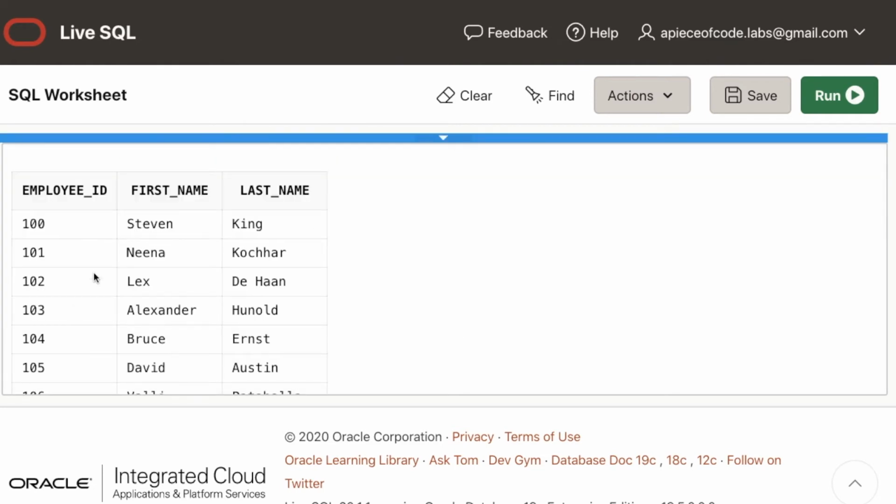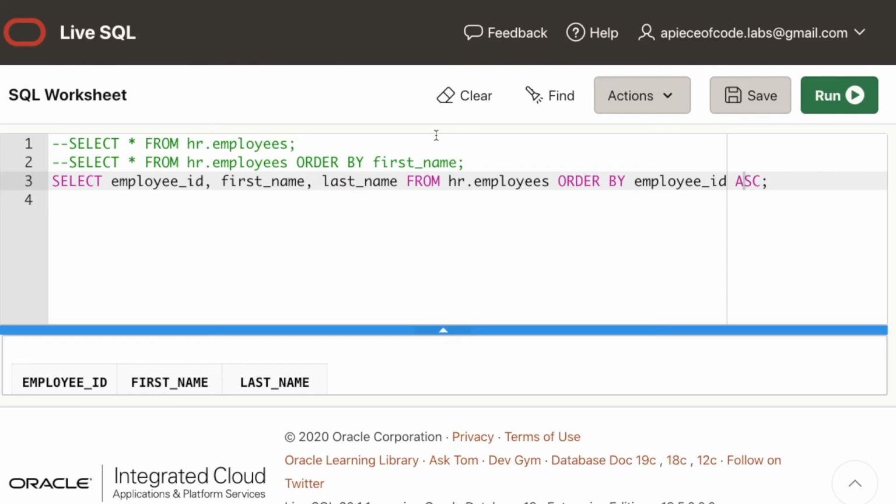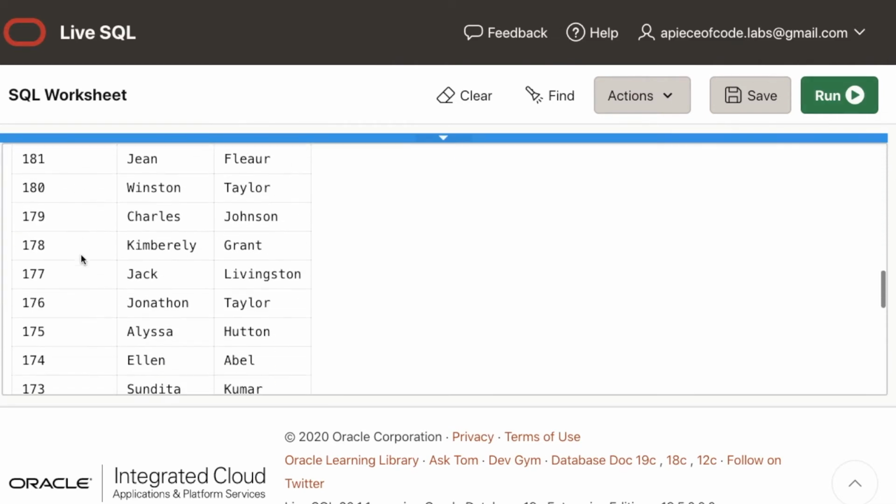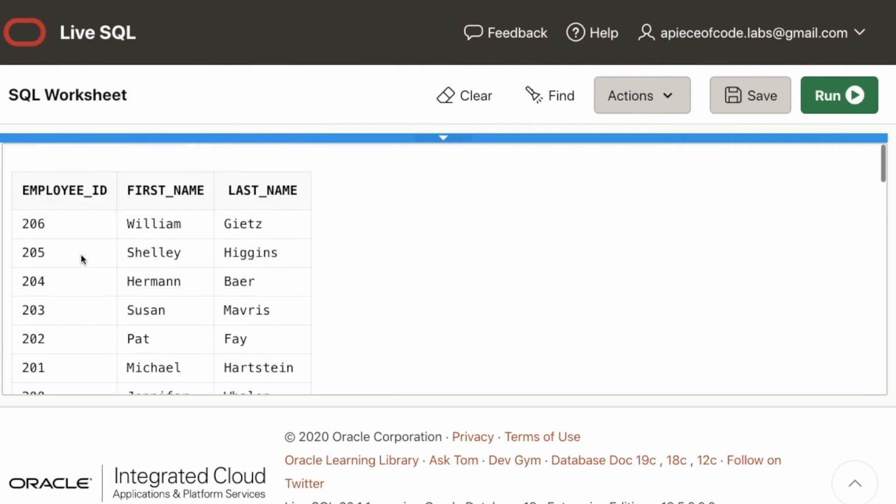Now, if we wanted to sort by the employee ID in descending order, we'll just change this one to the descending keyword. Okay, it starts from 206.